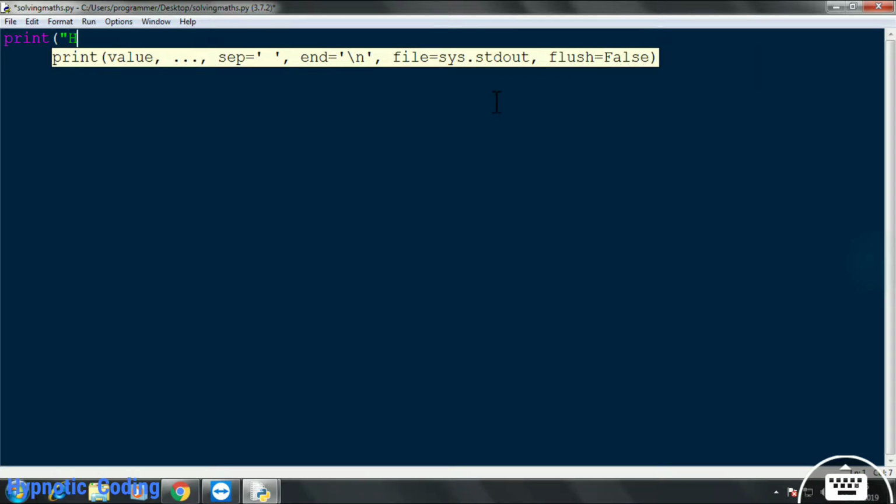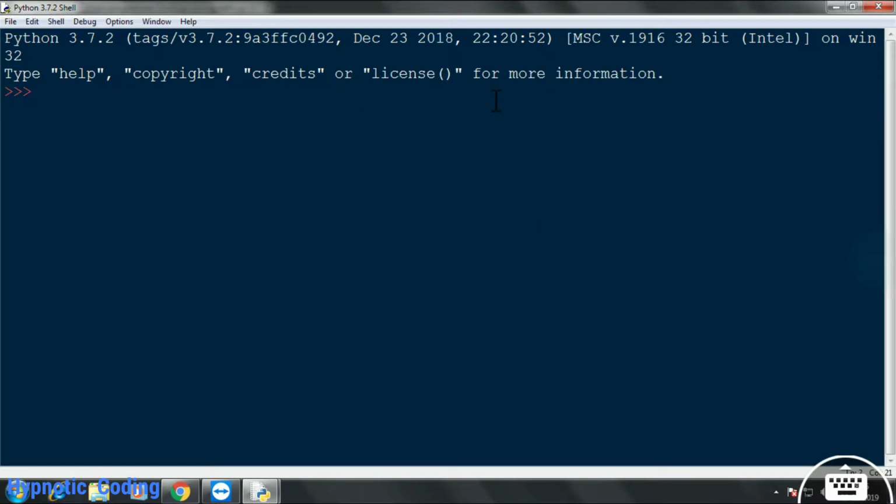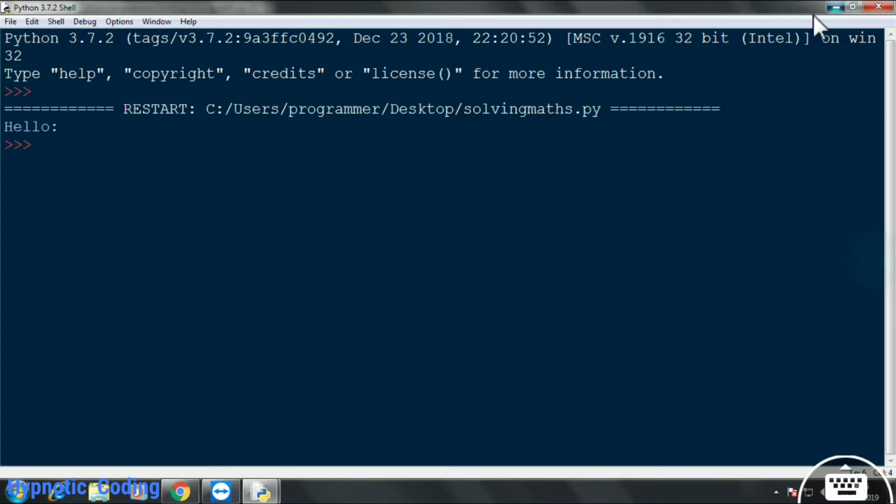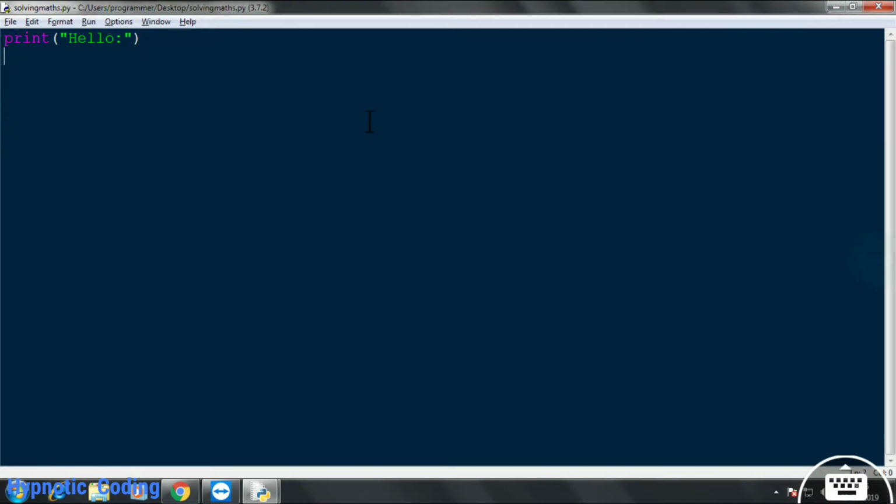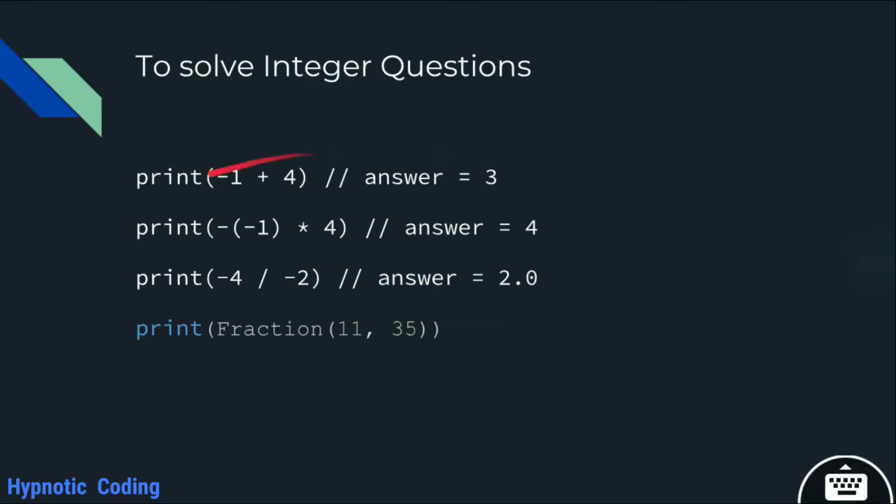Here you can also run your commands. I am just talking to Python: print hello. Press F5, and here it prints hello. Now moving back to our presentation, here is print.